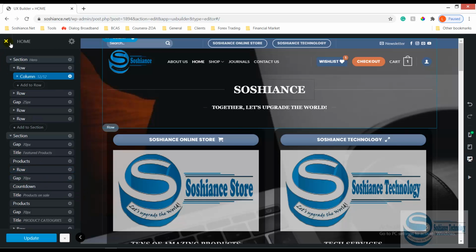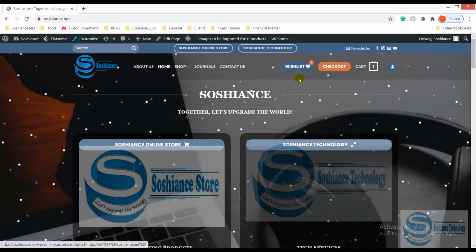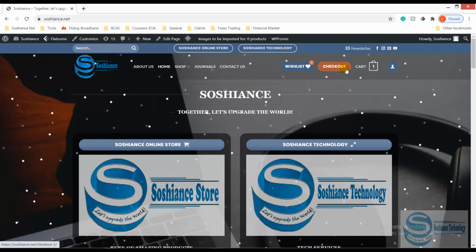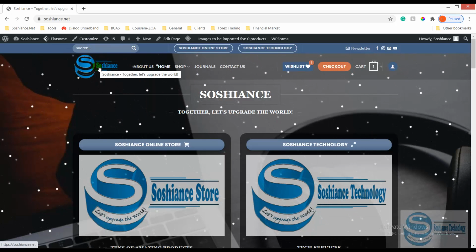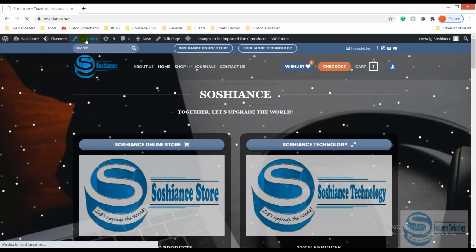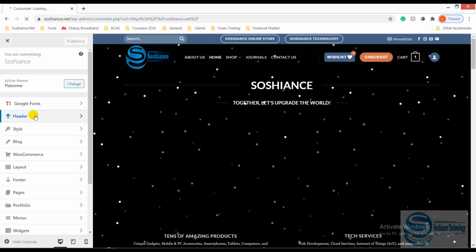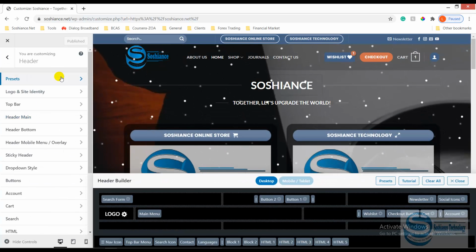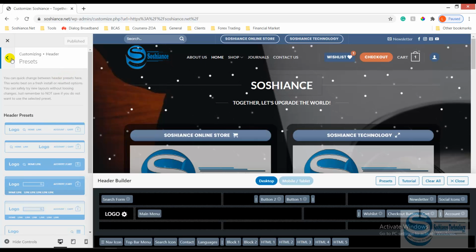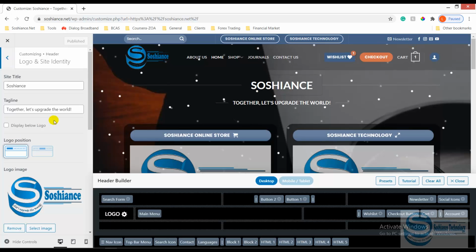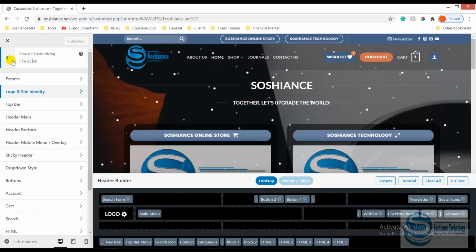Now I can go to the theme customizer and edit the header the way I like. Okay, now this is transparent. In order to bring changes to your header elements, click customize. Here you can customize your header. Click header. You have some presets. You can select any of them, and you can set your logo and your site identity. You can give the logo and the name.